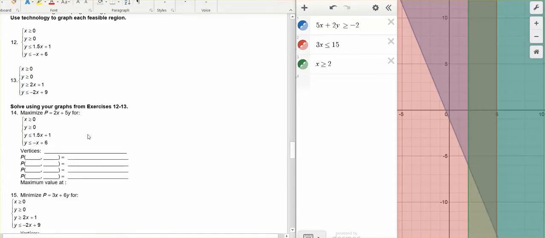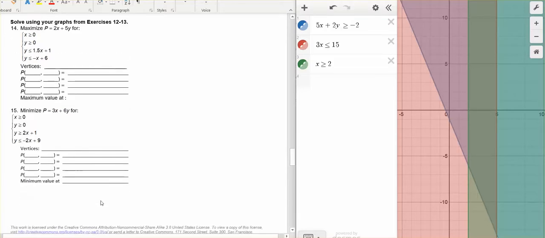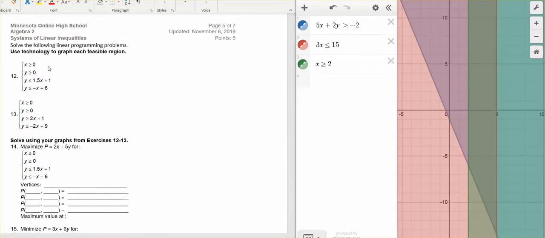So for number 12, 13, 14, 15, you are going to first graph the feasible region, and you'll note that 12 matches 14, and then 13 matches 15. So first you'll just make the region, and then you're going to use your graphs from 12 and 13 in order to maximize for 14 and minimize for 15. So we'll do one pair together, and then you'll do the other pair on your own.